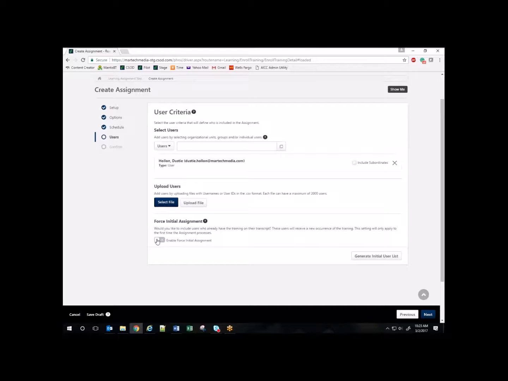The enable force initial assignment, what this is going to do, if the user has already completed the training, then you would want to select this option to assign them a new occurrence of the training. And only include users in the completed status means that if anyone has started the training and they're in a progress status, it's going to leave them in progress. If you deselect this, it's going to force users in progress and completed.